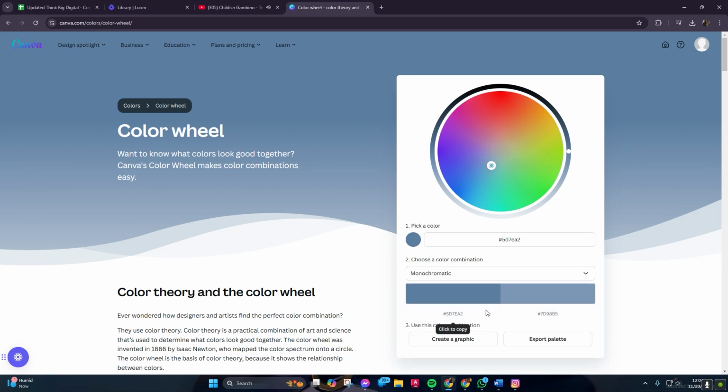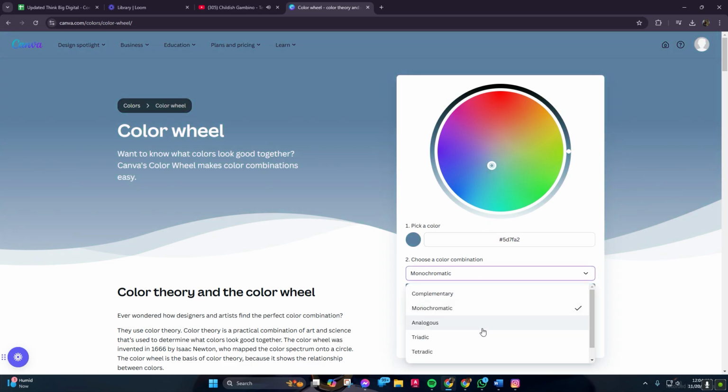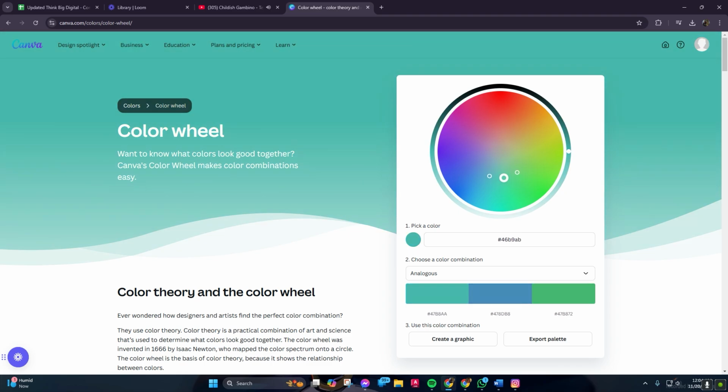As you can see, when we toggle down, we can also move on to the monochromatic scheme. Also, we have other options like analogous, which mainly indicate the three colors sitting next to each other in the color wheel.